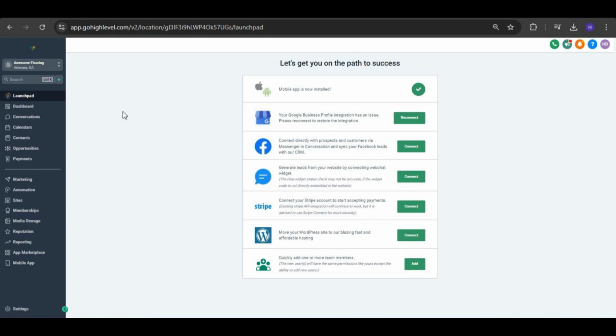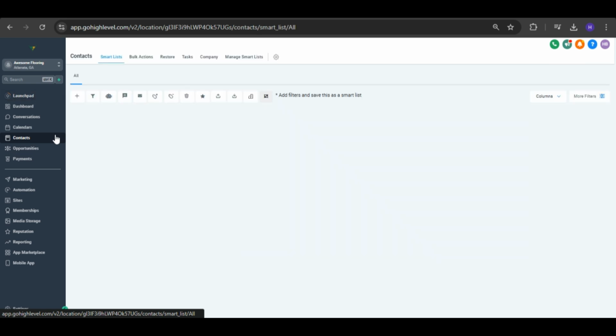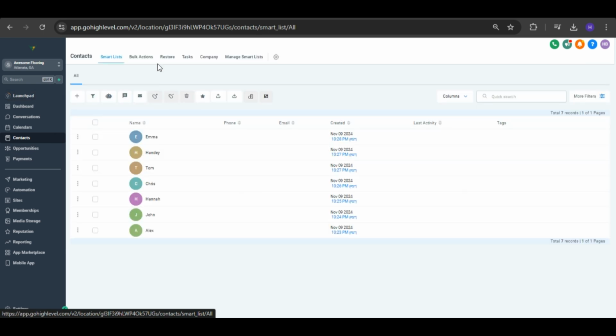Now, first of all, let's talk about what and where the smart lists are. If you go to the contacts, then here you will notice a tab called smart lists. By default, it will show you all the contacts that come into this system, but you can customize it to show only the contacts that you want in this section, like all the leads from a specific city, some particular state, or a company, and so on.